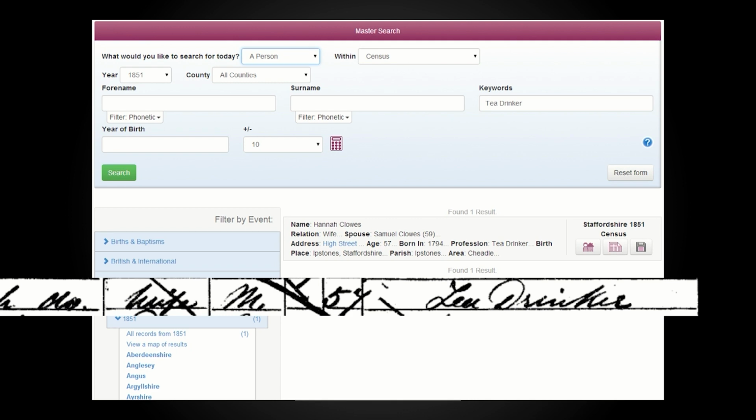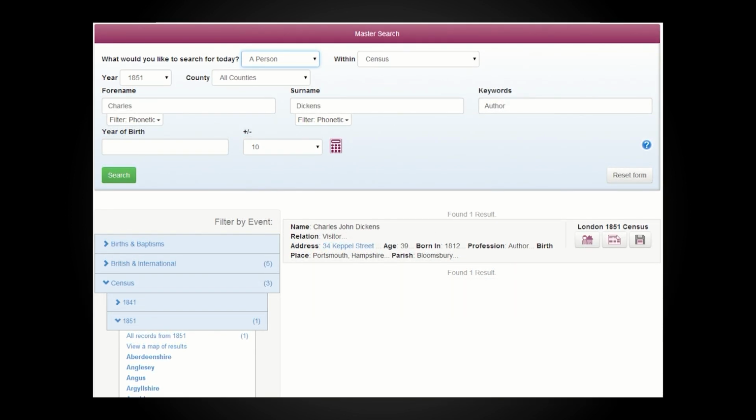So I've not had to enter a forename or a surname. I've literally just put the 2 keywords there of tea drinker, and I found one result, a Hannah Clowes, in the 1851 census. But it doesn't need to be a crazy keyword like tea drinker. If you're trying to find Charles Dickens, for example, there's a few thousand for Charles Dickens in the census, you can just use the keyword of author. Again, you narrow right down to that one result you're after. And like I say, it doesn't have to be an occupation. It could be a birthplace, an age, a year, an address, anything you know that might be on that record you can use as a keyword to refine your results.